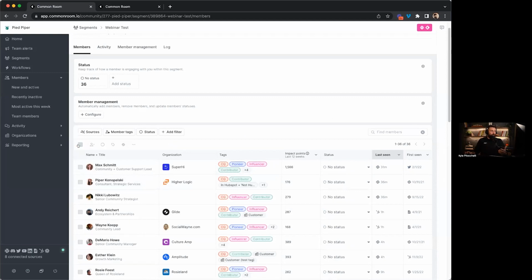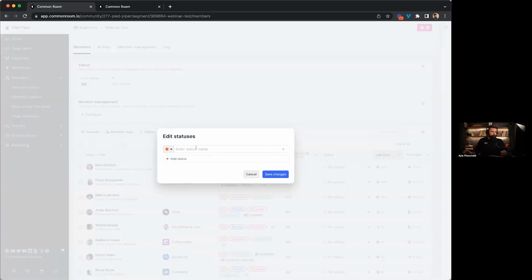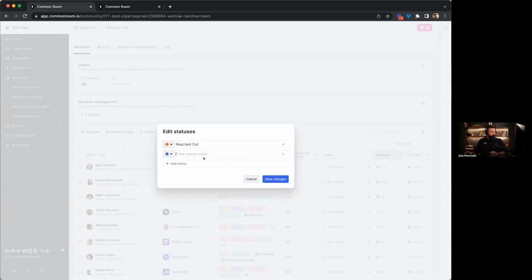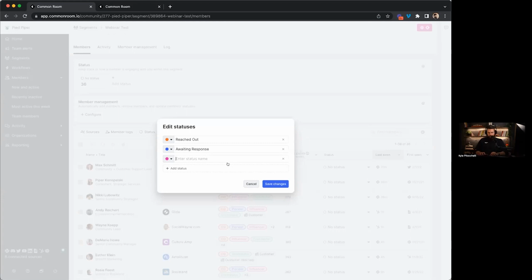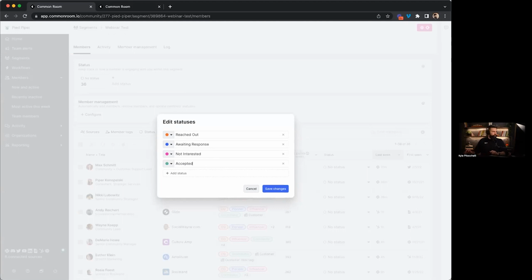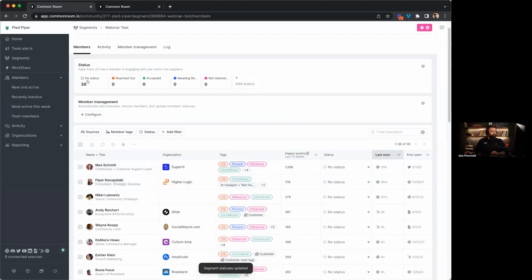But another powerful thing that we can do within segments is add statuses to people in segments. And we can use this for something, for example, like an onboarding workflow for a champions program. So just to quickly show you how we can do that, you can see right here, statuses. We can add a status, and I've already got a couple of them planned out here. Excuse my on-stage typing, but we'll do reached out, awaiting response. Then we'll do not interested. And then we'll do accepted, right? And then we'll save all of these. And now you can see all of these statuses have been added.